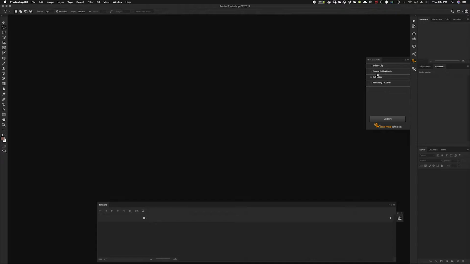KinemaPhoto has 4 main sections: selecting your clip, creating your still mask, setting the loop, and some finishing touches, like color grading. This is really just a standard workflow for creating animation in Photoshop, so it's really helpful to follow this workflow. It helps the extension as well. The extension keeps track of what you're doing when you hit the buttons, which also helps make the loop a lot quicker and easier.